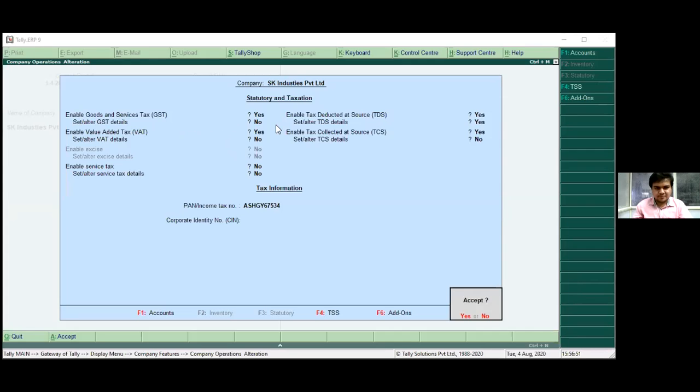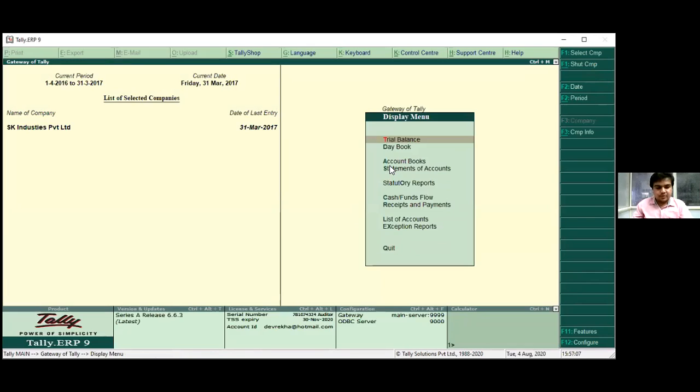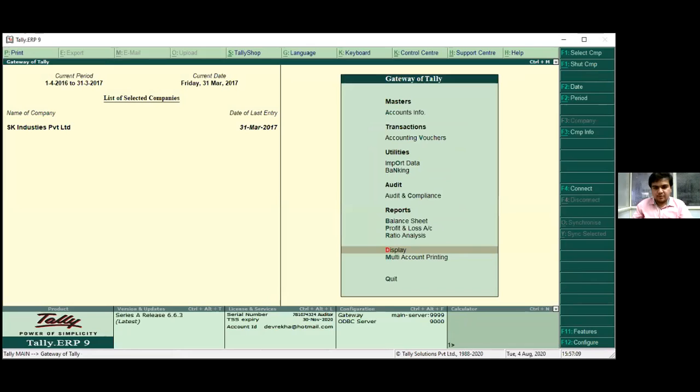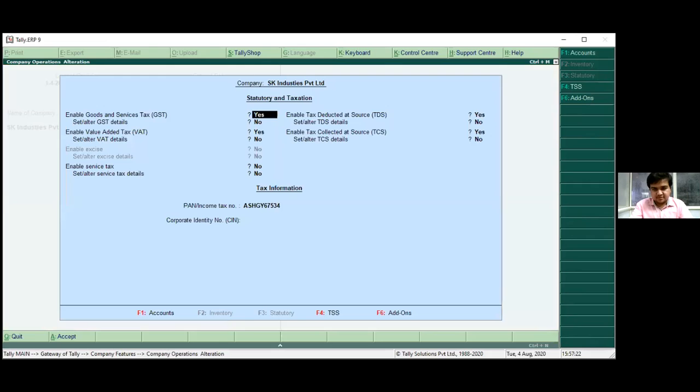So if you have not understood how to do that, I'll just show you again. Just a minute. It's not accepting. Okay, I'll show you how you need to change the details, like add the GST details. Press F11 features. You get to the company's features. Get there into the statutory and taxation head.